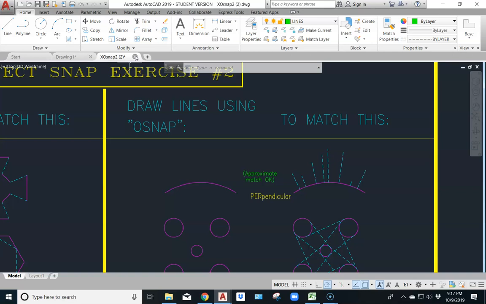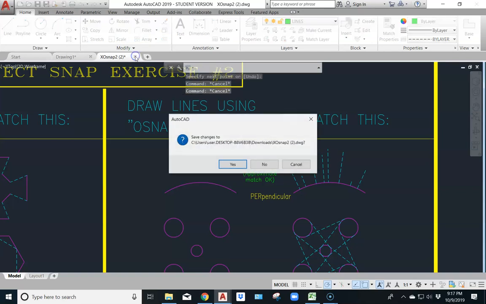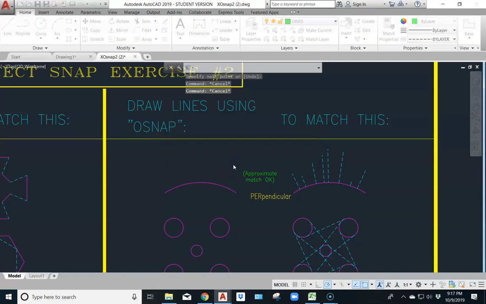Alright, so there are 4 sets of these, and they each utilize the OSNAPs in different ways. You are not required to turn these in for grading at all. They are merely for your practice, but I would recommend that you do at least a couple of them because it is a skill that you're going to use a lot throughout the term.